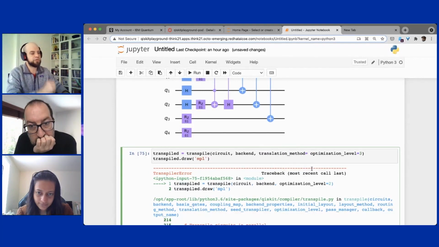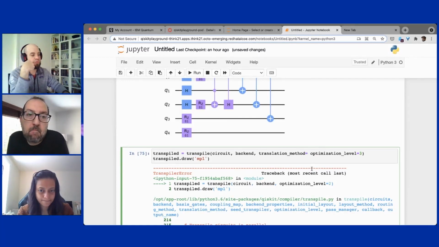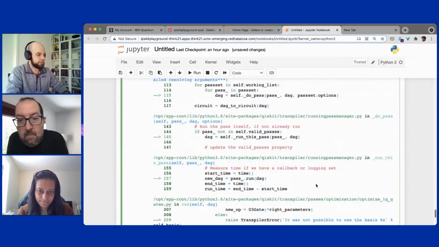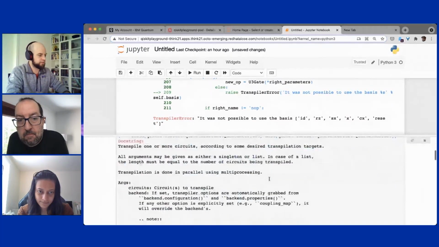Yeah. Translation method is a parameter we can give in order to say specifically which way we want to use to transform the instruction set from the circuit into the instruction set of the computer. I don't remember the parameters here, so let's see the documentation to see what the possibilities are.